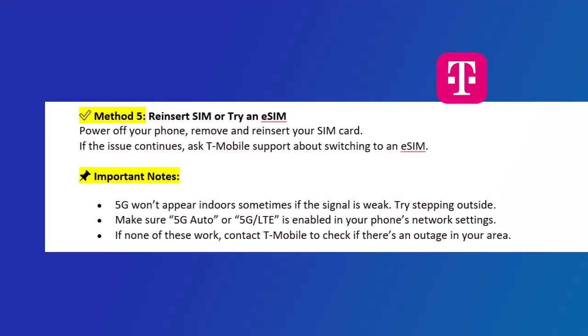Method 5. Reinsert SIM or try an eSIM. Power off your phone, remove and reinsert your SIM card. If the issue continues, ask T-Mobile support about switching to an eSIM.